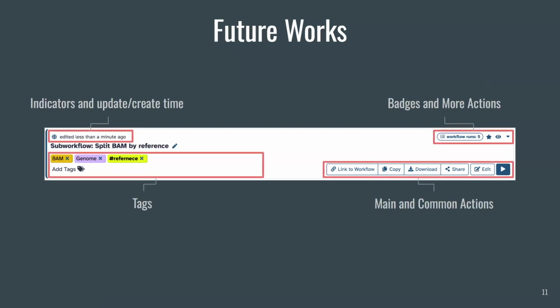You will see the indicators, for example, is it shared or not? Who has created it, where is the update time or create time? And we'll also see some useful badges, like how many invocations a workflow had, or how many datasets each history has on top. And you will see the tags in a consistent, same place everywhere in a list.